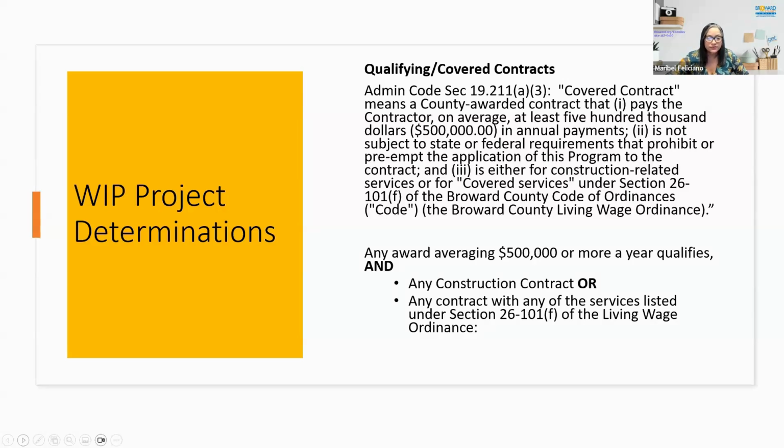And again, all this information is spelled out as part of the administrative code. It is also posted on our website. So if you have any questions about the program, feel free to call us and we'll be glad to share additional information. Any construction-related contracts, or again, all of those cover services that I just defined, are subject to our Workforce Investment Program requirements. Next.